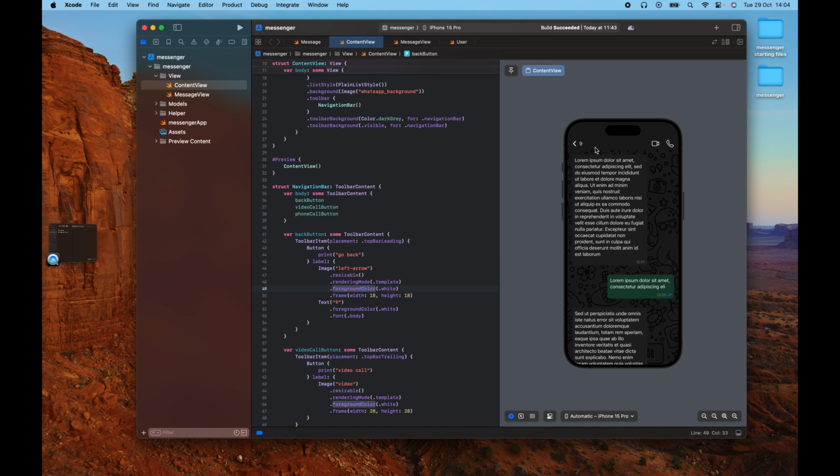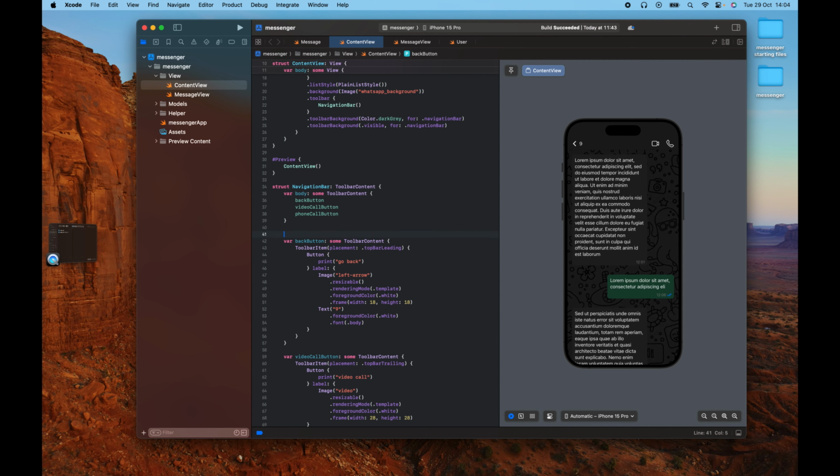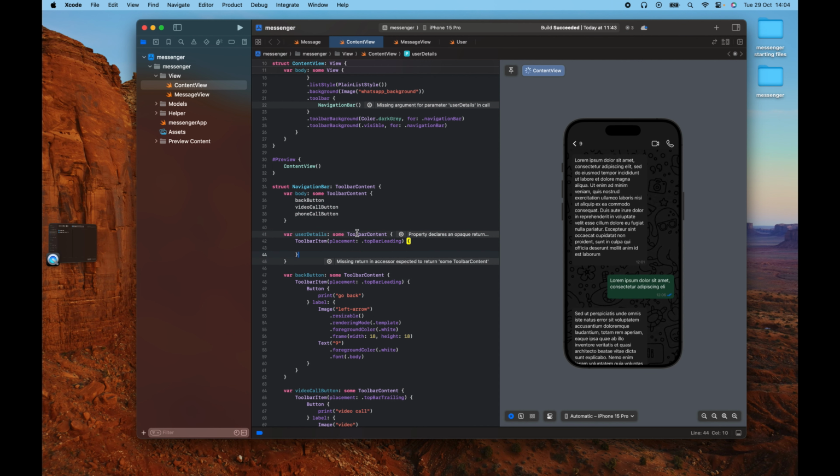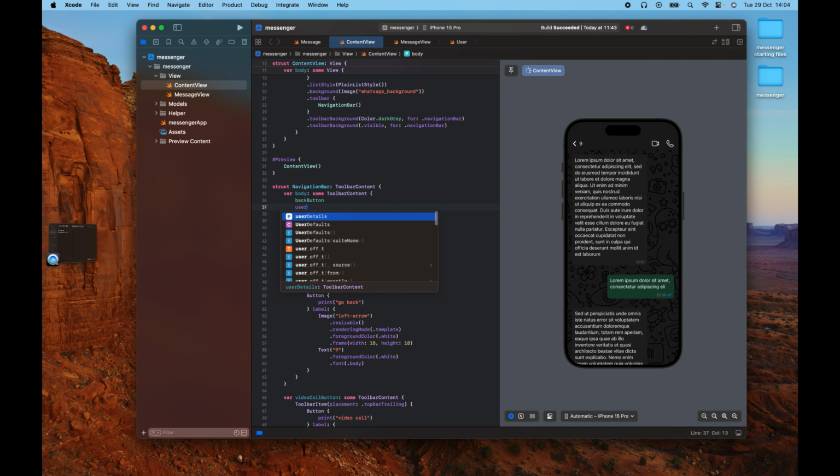Let's add our user details section in the middle here. For that we can just copy one of these properties and we'll call it user details. Copy the toolbar item part as well. We want it to be displayed centrally in the navigation bar, so we can change the placement to principal, and then let's just call it up here just so we can preview what we're actually doing.